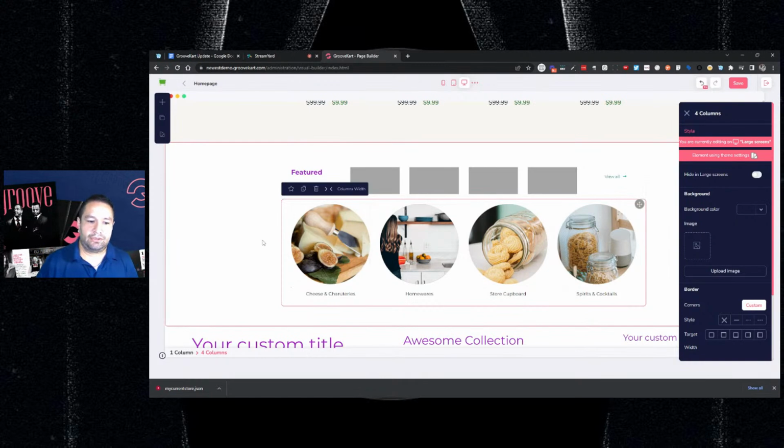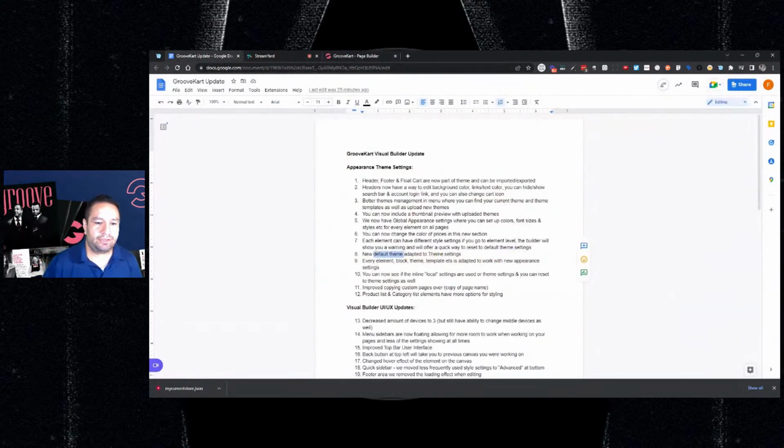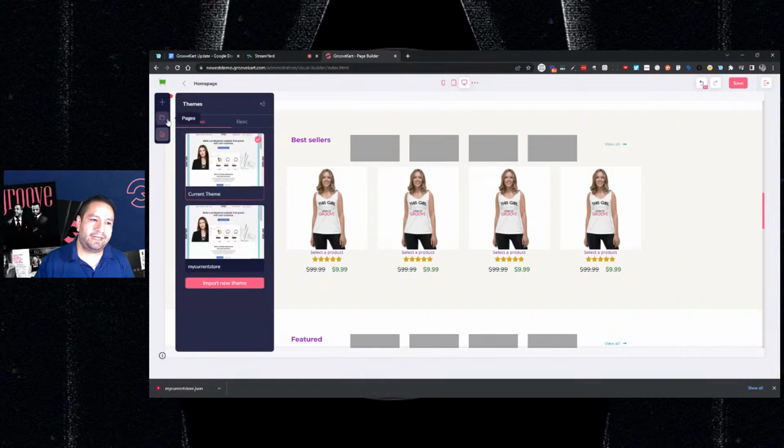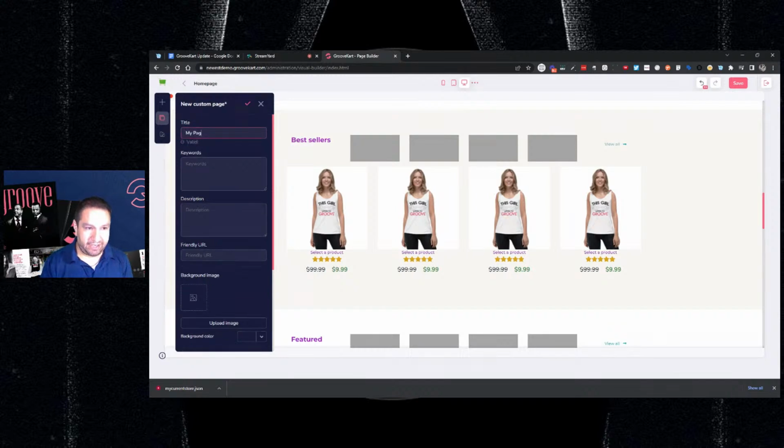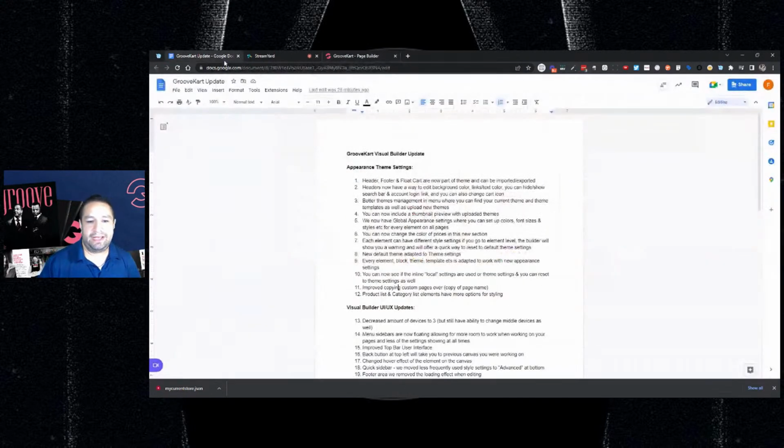All right, so let's just go back to the list, and you can see the inline local settings. I went over that. Improved copying of the custom pages. So when you imported a theme, before it would say duplicate of something like that, the file name, but now it'll say copy of your custom page. And what that means is it's something most people don't have to worry about. But if I made a custom page here and I called it my page, it would say copy of my page if I imported that theme into a different store. Not a big deal for 95% of the users using it.